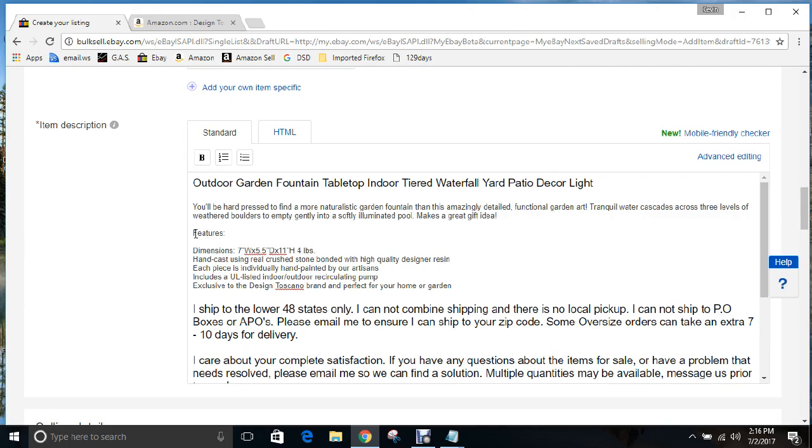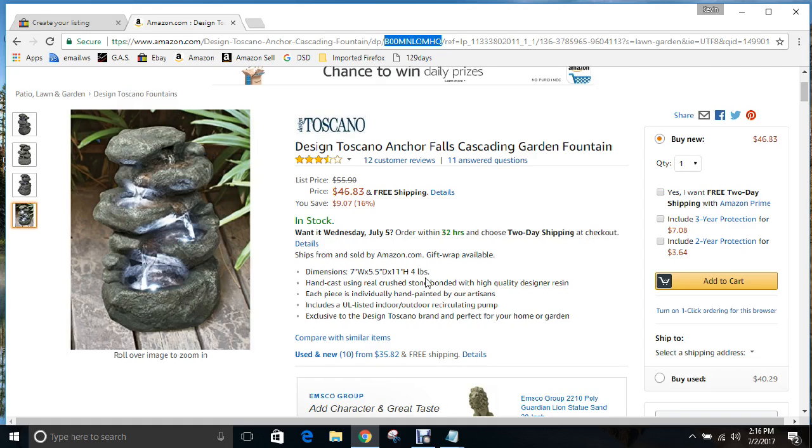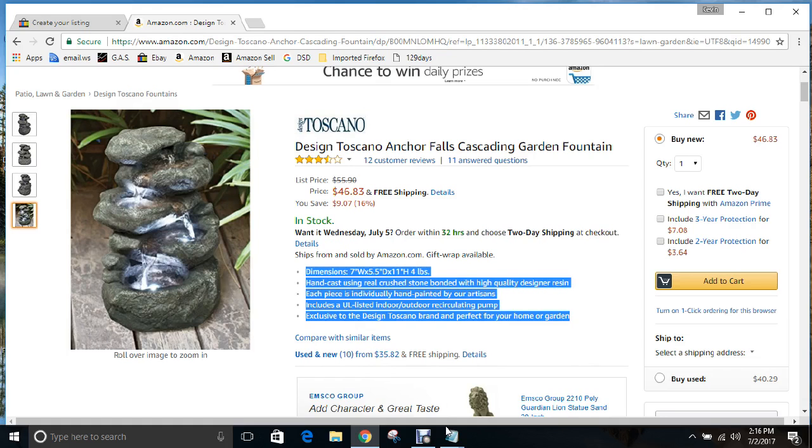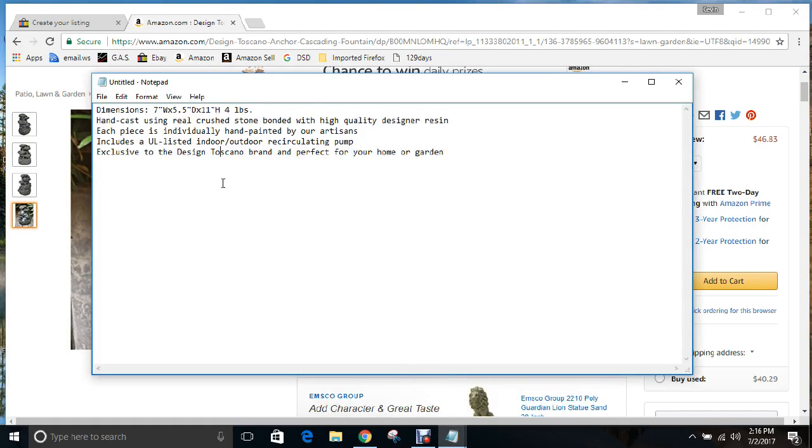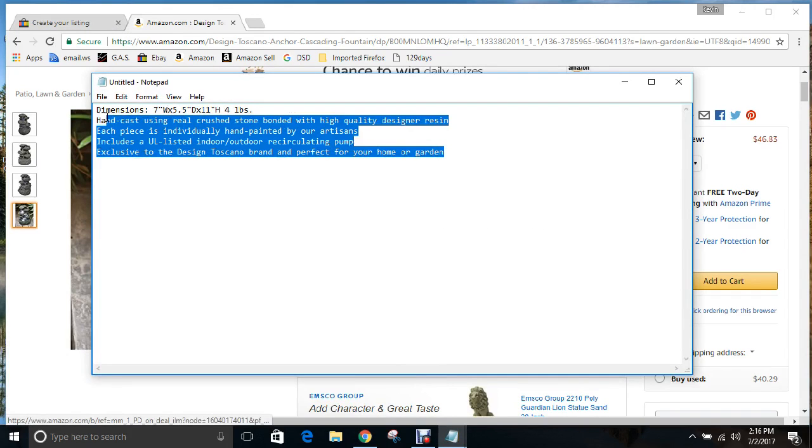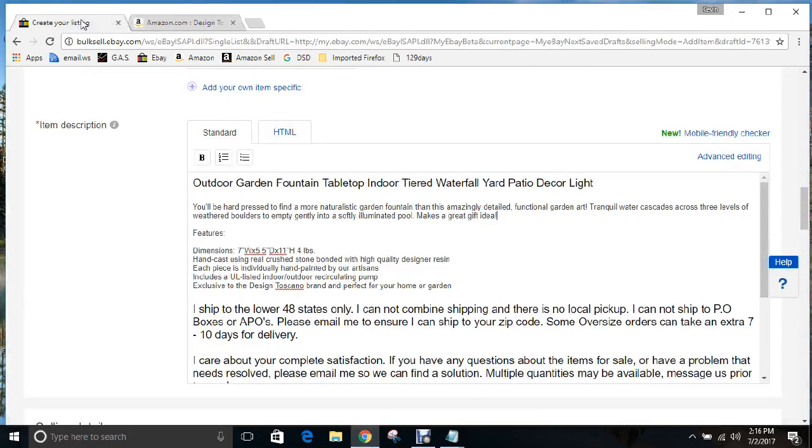Then I always put features. I'm actually going to change one of those lines, but you just copy all that, come over to a notepad and paste it in, and then copy that again. The reason is to get rid of HTML. Paste it in there. Exclusive to the Design Toscano brand, and I'm getting rid of that. So instead, just: perfect for your home or garden.